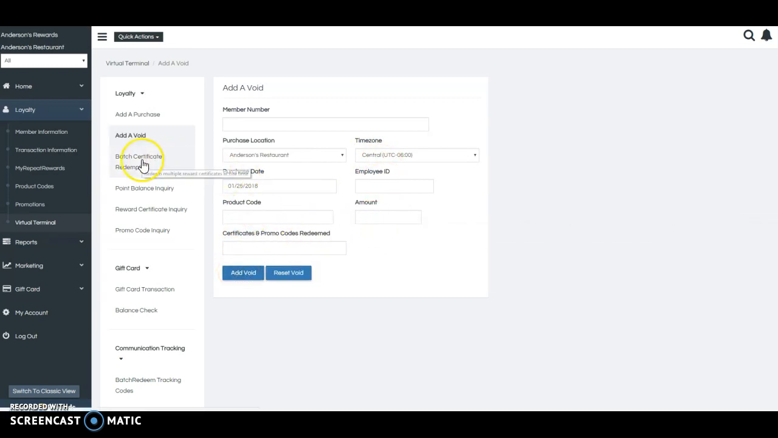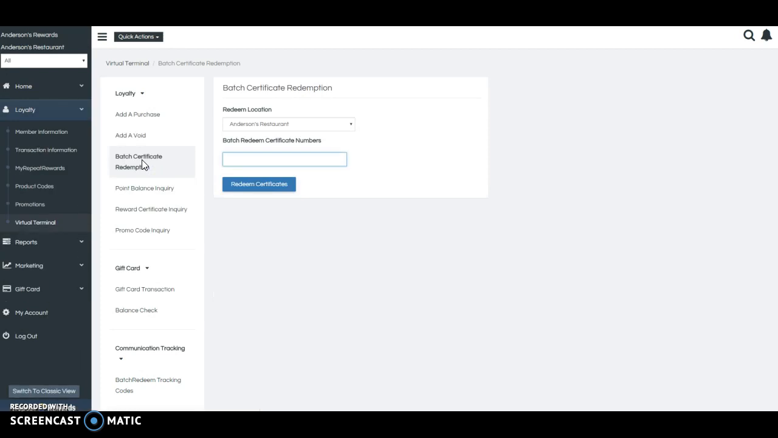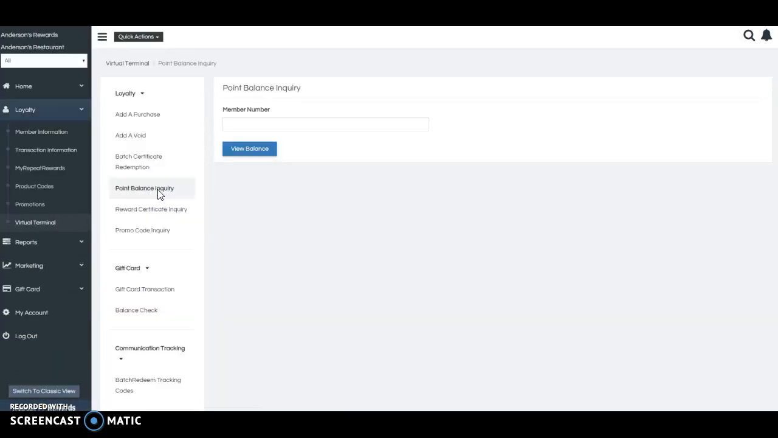The next option on the left is Batch Certificate Redemption. This would be used if you had a stack of certificates that were redeemed that weren't added at the time of the transaction. You just input the different certificate numbers here and click Redeem Certificates. After you've inputted the first certificate number, additional lines will appear so you can add more than one at a time.